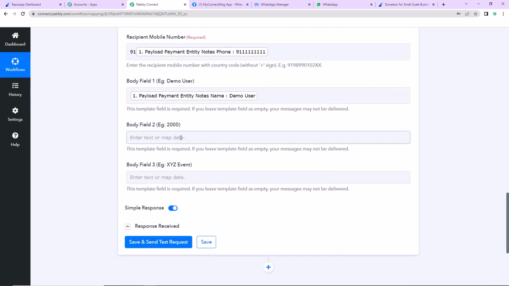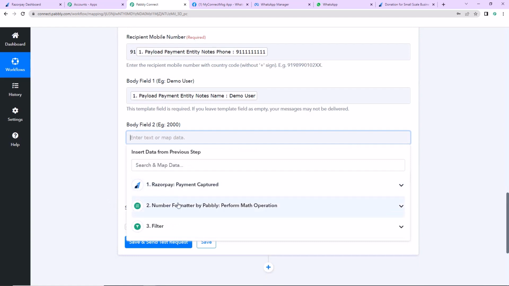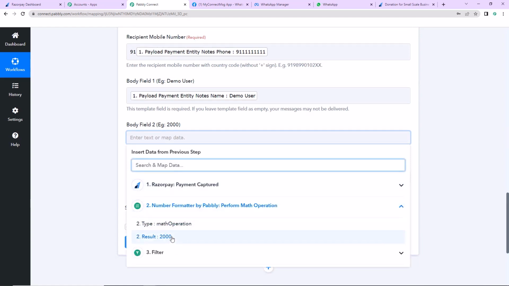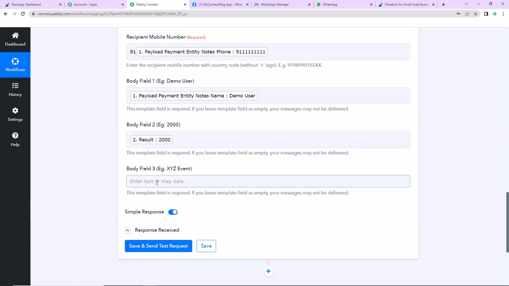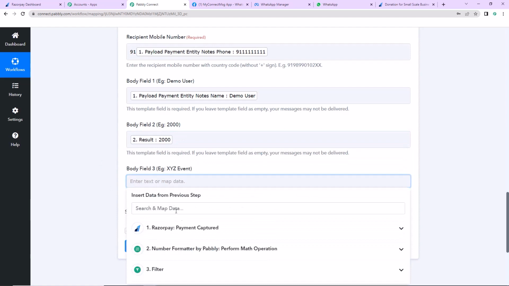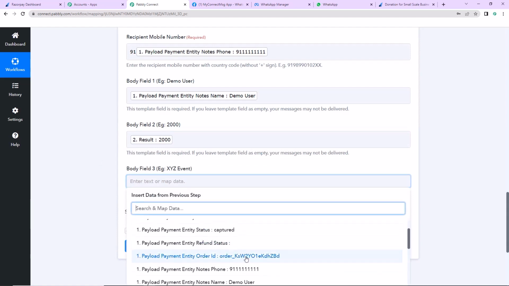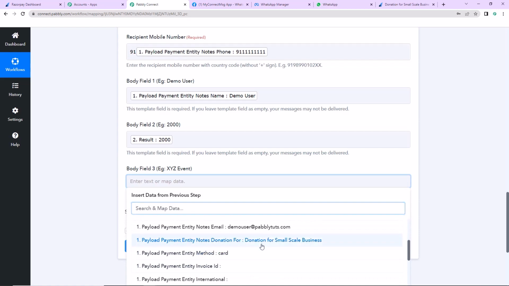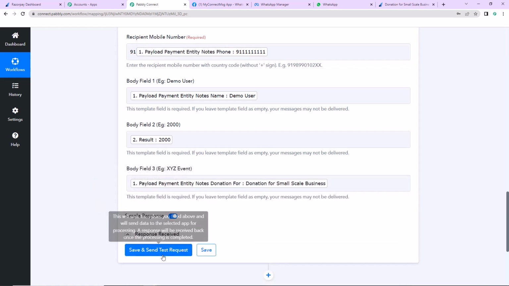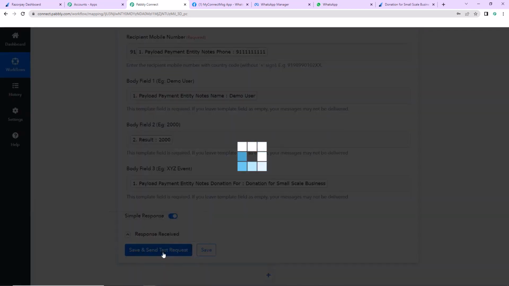And then we have the amount. Now for this amount, I'm going to go to step 2, and this is the amount. And then we have the name of the event. So I'm going to go to step 1, and as I take you down here, this is the name. So once this is done, I'm going to click on save and send test request.